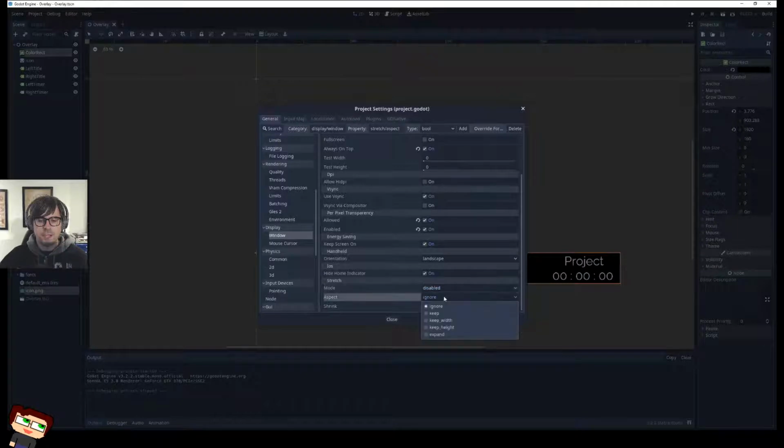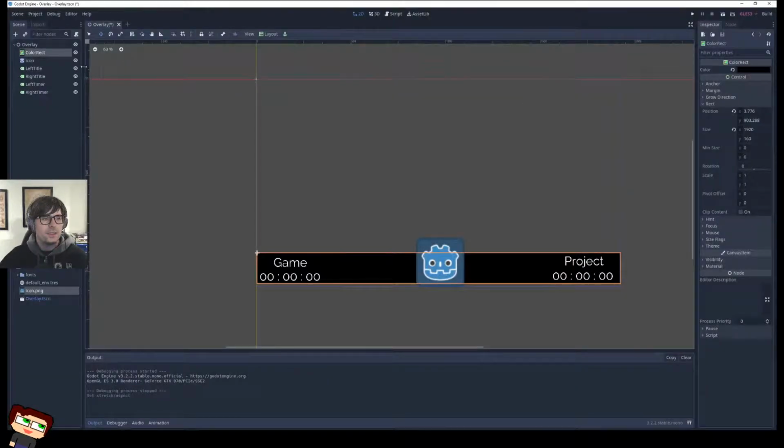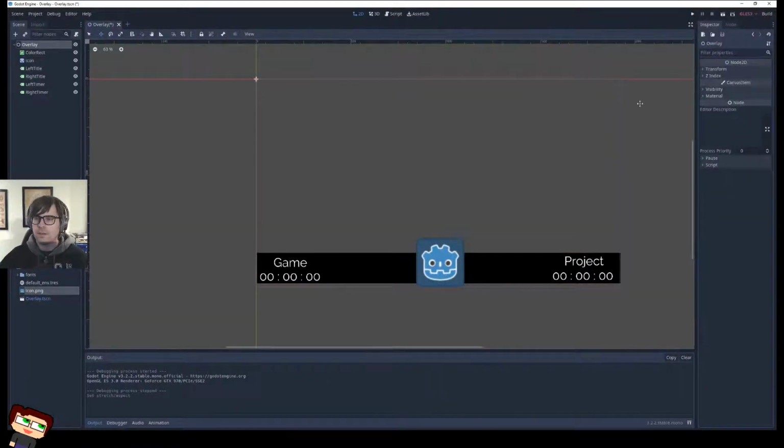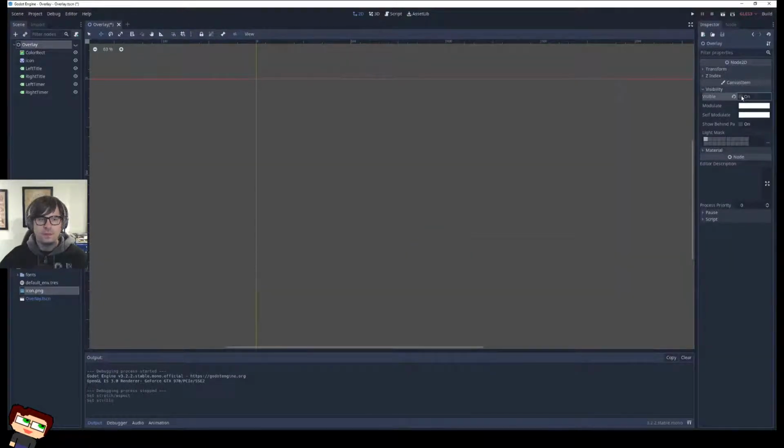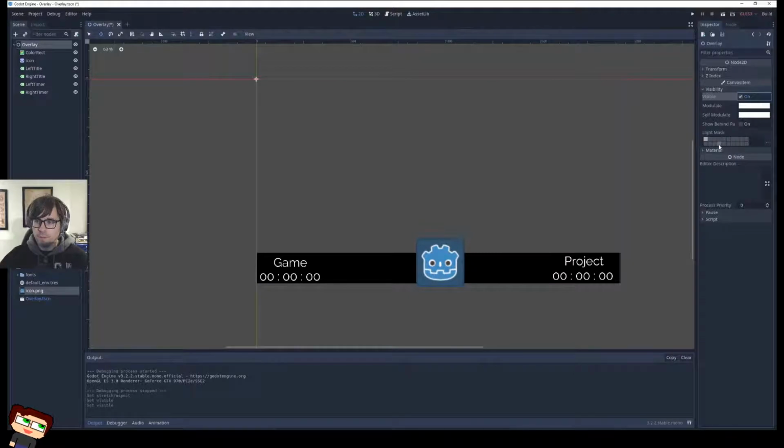Disabled 2D aspect. We want to keep it no matter what. Interesting. I'm missing some setting somewhere. Visibility. If it is visible, off. No, I want that on. Oops. Oops. Material. Nope, no apparent material.